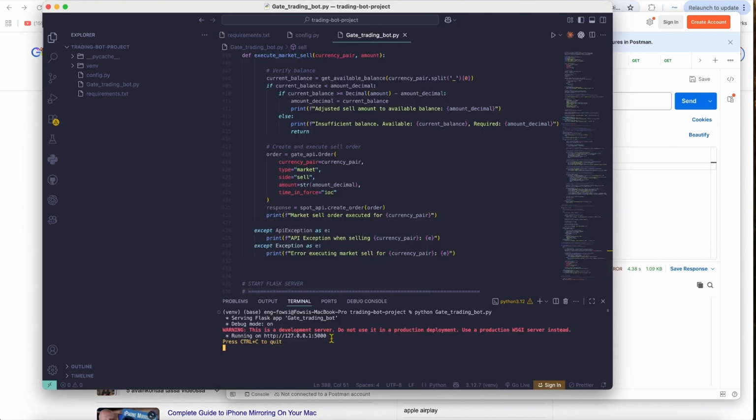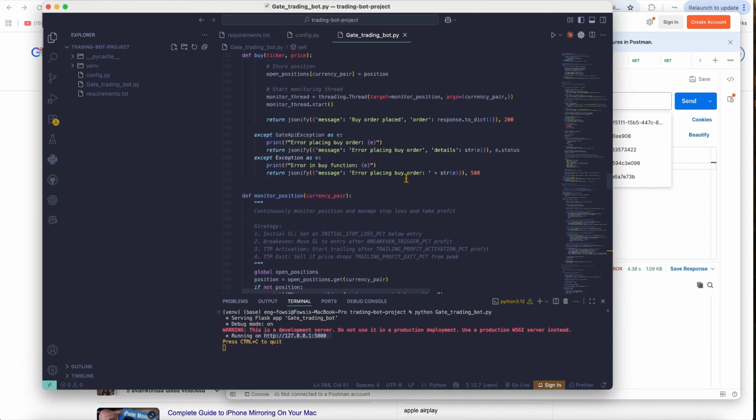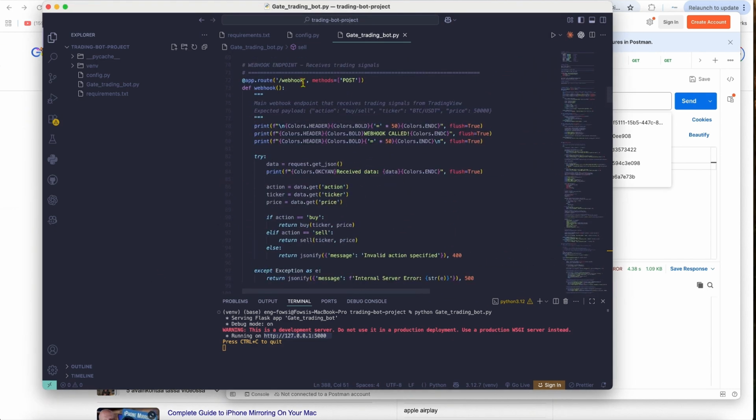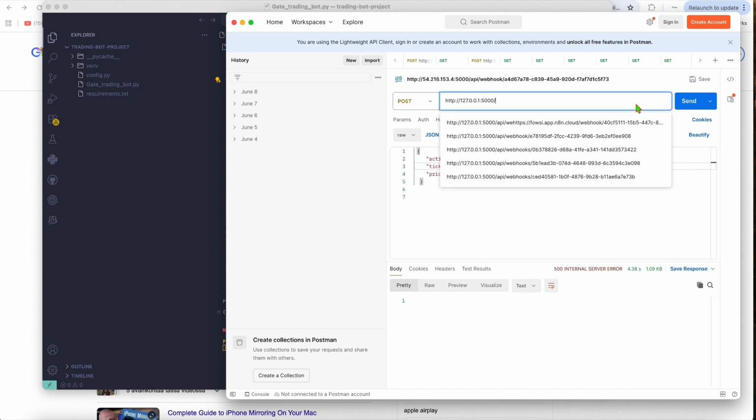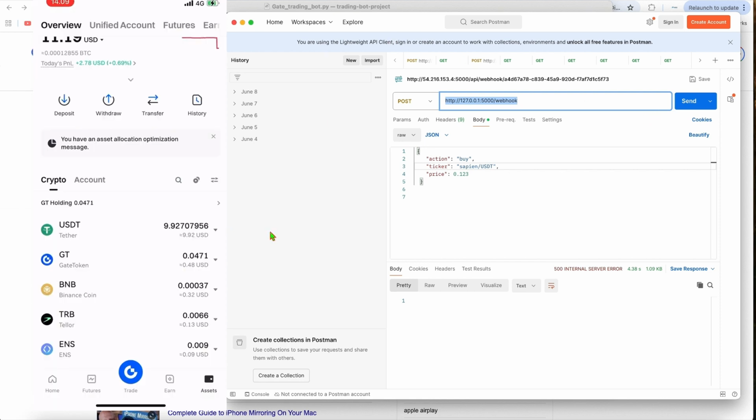So this is our URL. Let's put it here, and let's check what our webhook URL was to make it clear. So we have this one, webhook. Let's add webhook here also. Now we have the complete webhook URL, and the action should be a post. So let's check if this bot gets the signal and executes this.